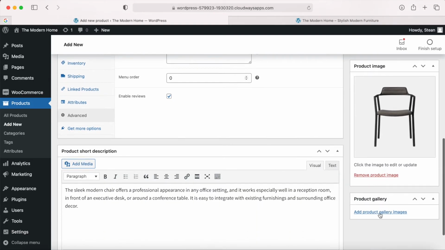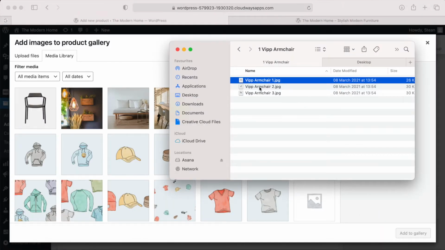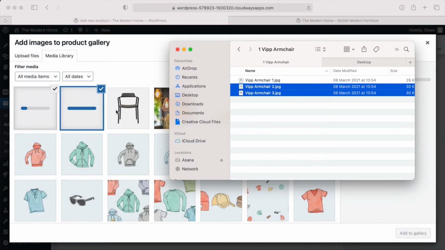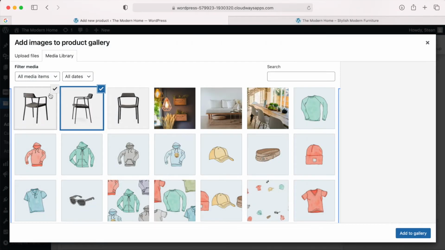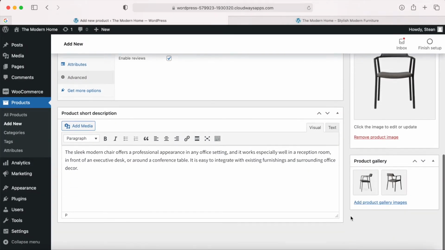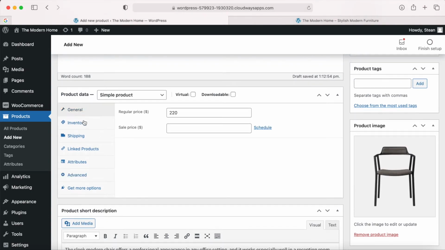And then product gallery is to add all the rest of the same product images. So we already added this one image as the main featured image. So I'll add the two remaining images for this product. They're both selected, so let's add them to the gallery. Okay, so it looks like all of our product data is ready.